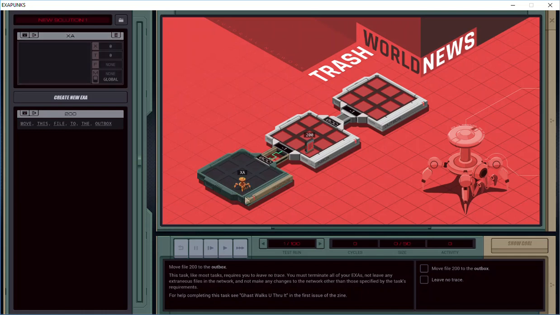And you can see here we have our little robot XA down here. And we're going to use him to do all of our hacking in this system. We are now in the system of the Trash World News. And what we need to do is pick up this file here, file 200, from the inbox and move it one step further into the outbox there. As you can see on the left-hand side here, you'll see file 200 and it says move this file to the outbox. Pretty straightforward. But we're in the wrong area right now. First, we need to get into the inbox.